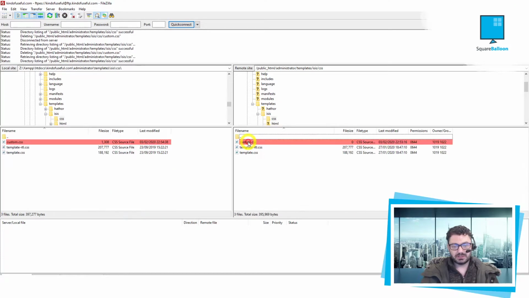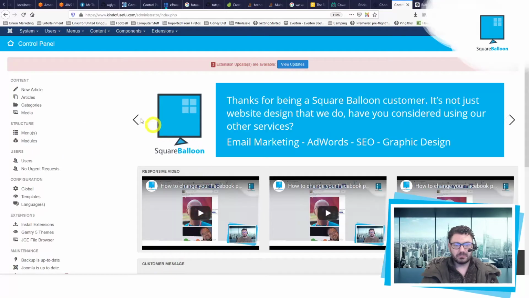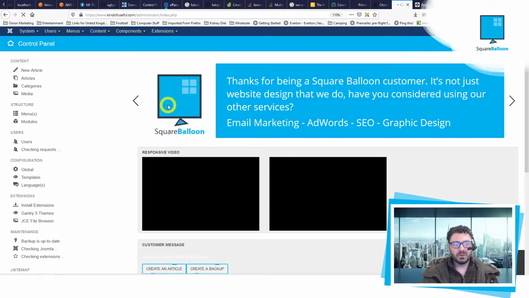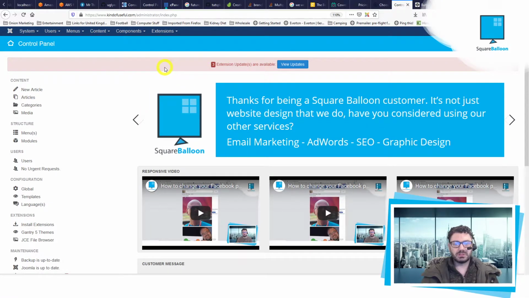And in CSS, and this custom CSS is the file that we've just created in the backend of Joomla. Obviously I've got mine created already, so I'm just going to upload that. And then I'll take you back to the backend, and I'll refresh. And nothing seems to have changed because we need a button.